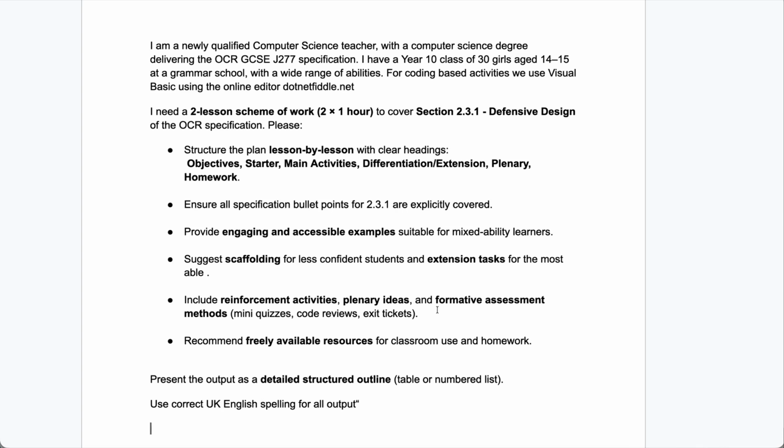The next line there, for coding-based activities, we use Visual Basic, using the online editor .NET-FIDDLE.NET. So that's very specific for our requirements in regards to, if there are any coding examples, we use Visual Basic. A lot of other schools use Python, certainly at this level.